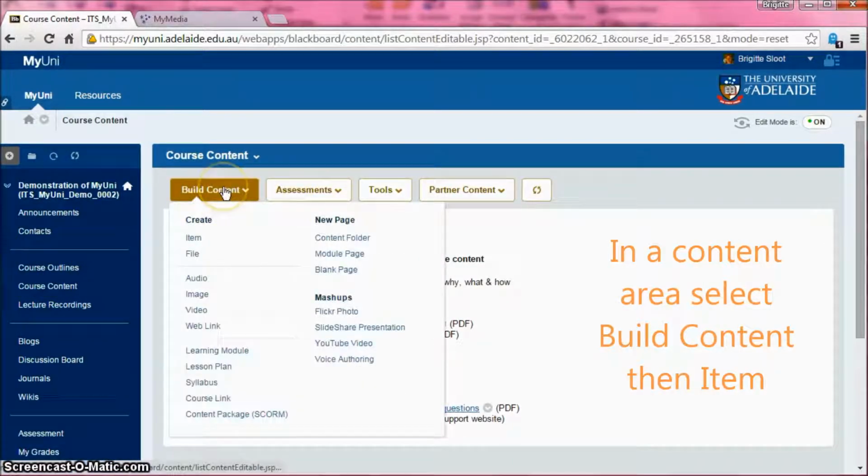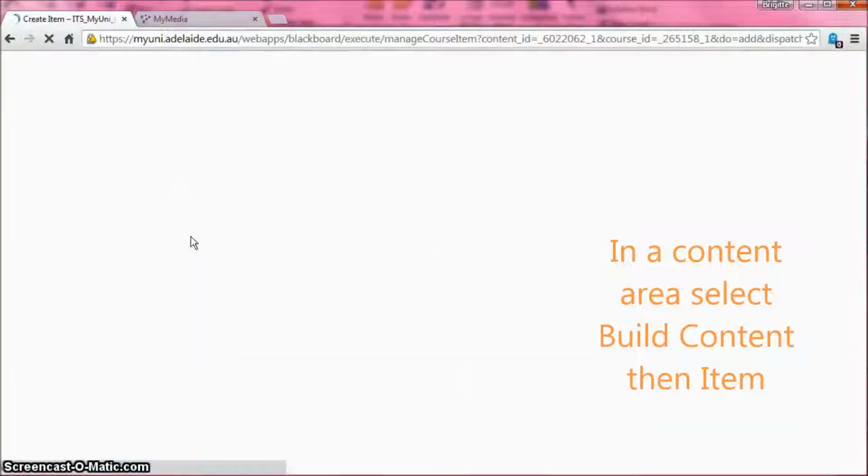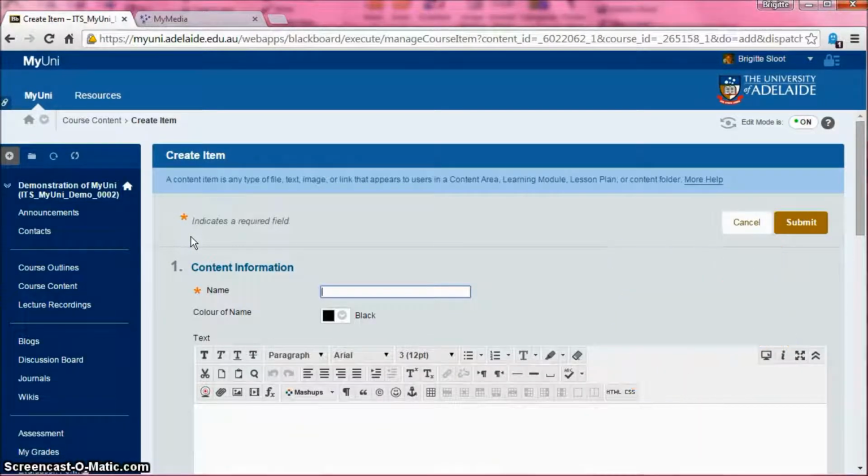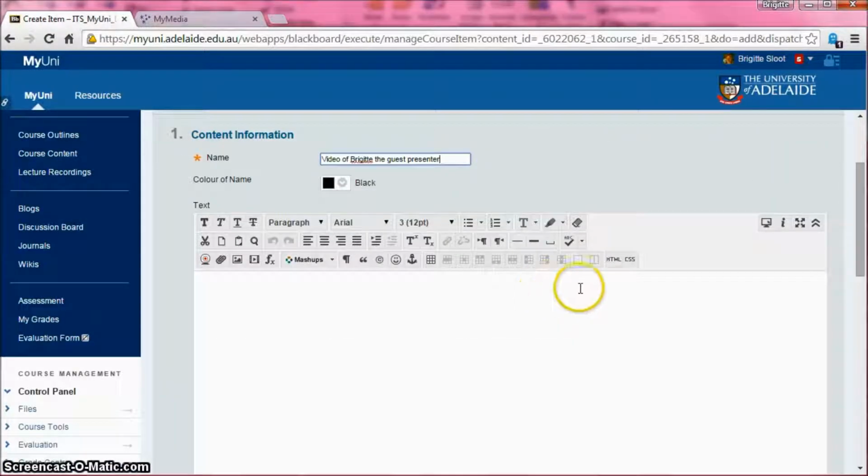I then need to select build content and item, and I'm going to say video of Bridget, the guest presenter, and call it whatever I want. Now, what we're going to do is we're going to put that embed code into the HTML here. We're not just going to copy that in here. That wouldn't work. So sometimes you may not be able to see all of these options, and you might not be able to see this option. So you can expand this text box by basically clicking on these little chevrons here.